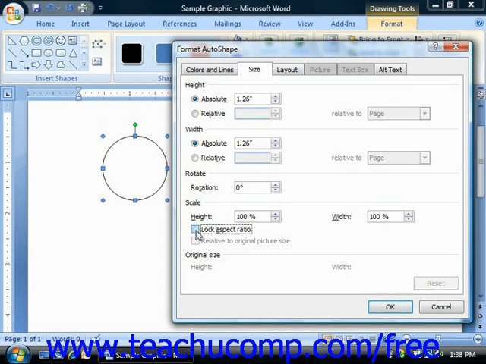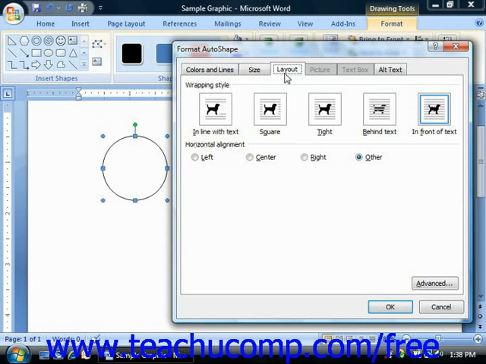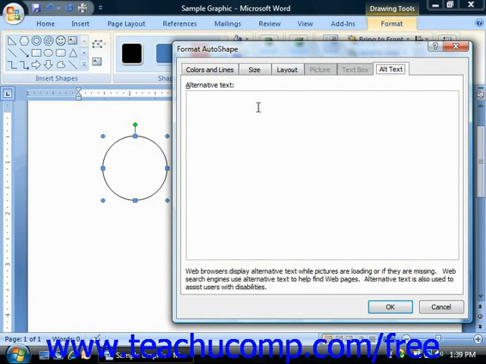On the Layout tab, you can select a desired text wrapping style from the choices shown in the Wrapping Style section. You can also choose a horizontal alignment to use from the choices available in that section. On the Alt Text tab, you can enter desired alternative text. This isn't as important as labeling your images when designing web pages in Word, but you can certainly add a description to the shape if needed.